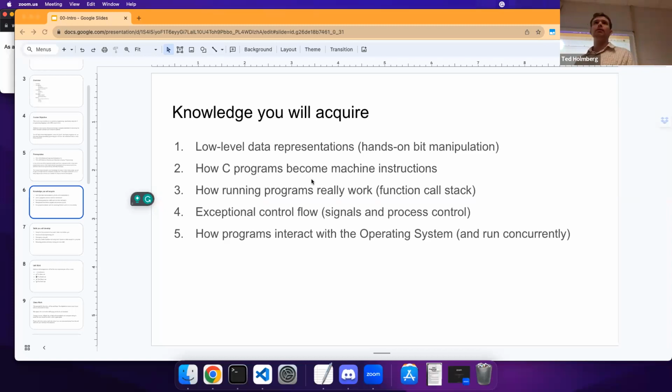It's going to be a big driver. We're trying to set you up for success in systems. You'll learn about exceptional control flow, so signals and process control. And in fact, we'll have a lab, which you'll see on the next slide, where you actually get to build a simplified version of your own shell. And then finally, you'll learn how programs interact with the operating system.